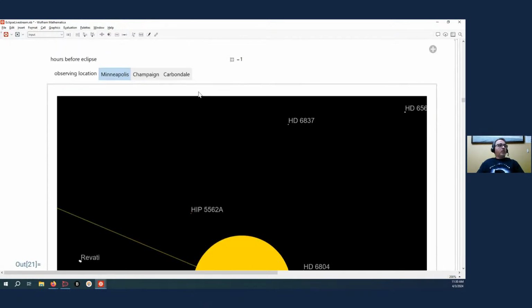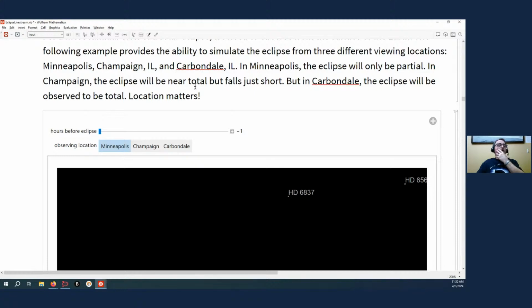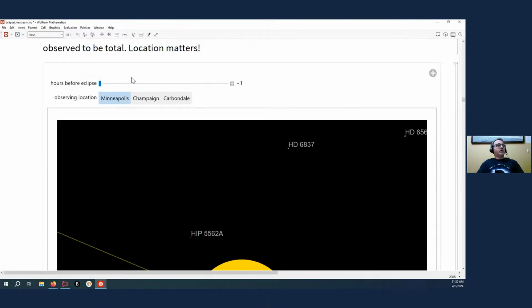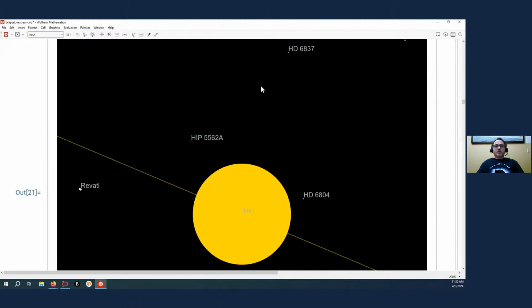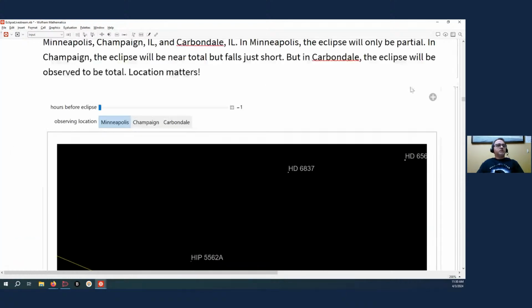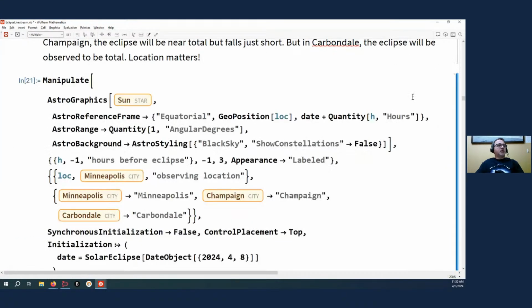So here's an example of what you would actually see from the ground, not from space like we've seen up till now. From the ground, what will the sky look like? So I've got a manipulate here where I've got hours before the eclipse for 3 different locations: Minneapolis, Champaign, and Carbondale. So if we're in Minneapolis, let's start here. Let me see if I can shrink this just a little bit, just so that I can get it all on the screen here. I think I've got the size a little too big here.